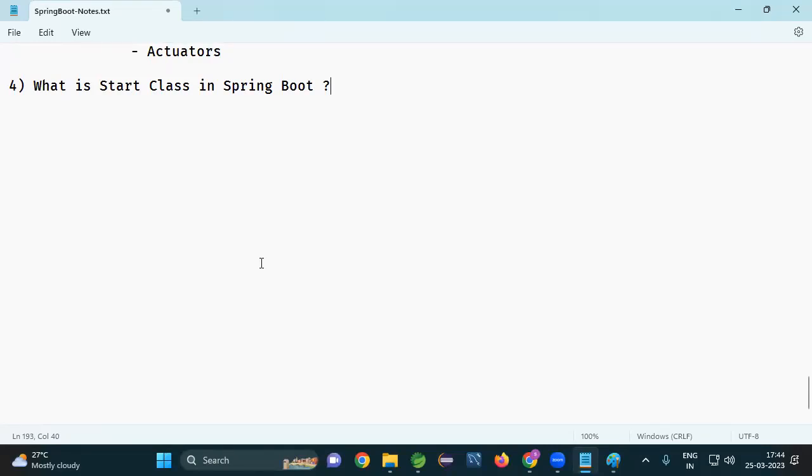No. The start class is mandatory to run the Boot application, and the start class is the entry point for the Boot application. Whether it is standalone, a web application, or a REST API, it doesn't matter. The application has to start from the main class, that is the start class, from the main method only. Every Spring Boot application will start from the main method only. So the start class we understood.